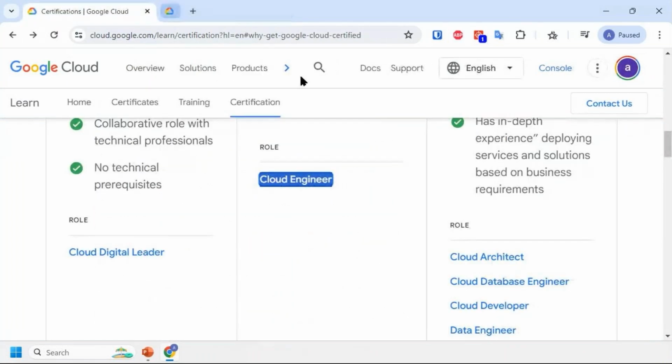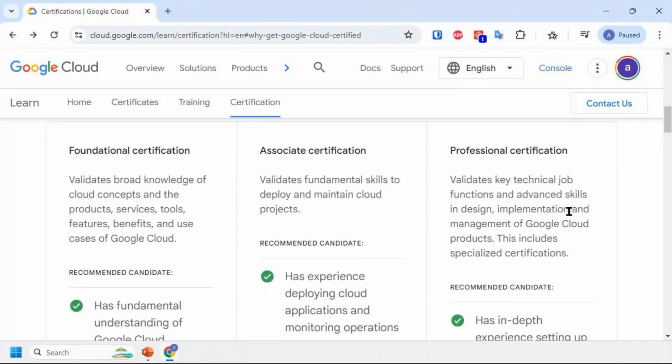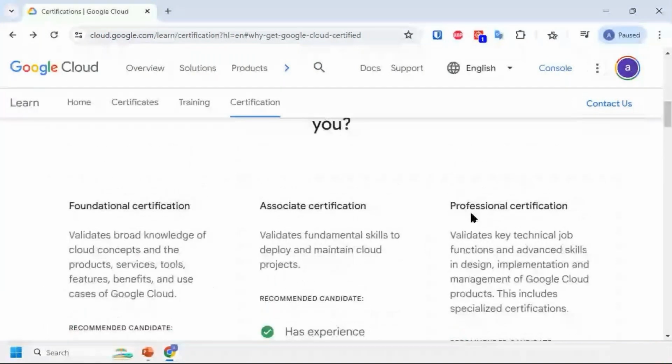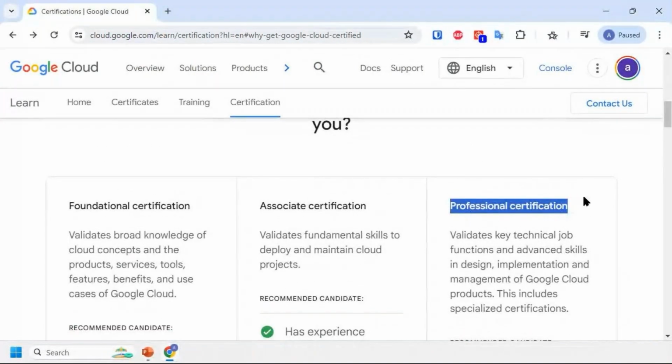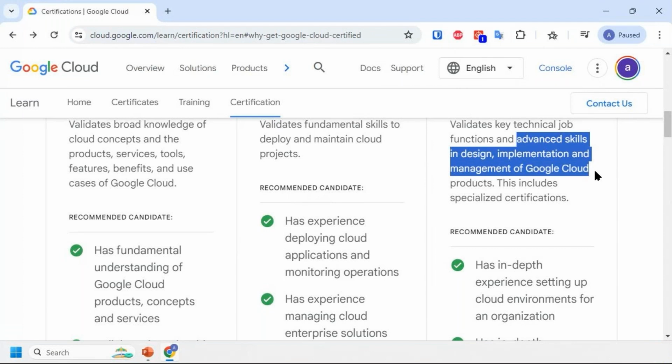Then, guys, we have the third level, which is called the professional certifications. This is a much more difficult certificate to crack. You should have a very good, solid foundation to jump into this level of professional certification. Advanced skill is needed here: advanced skills in designing, implementation, and management of the Google Cloud products.